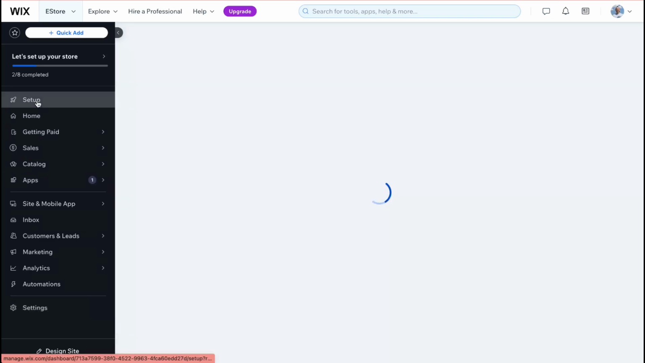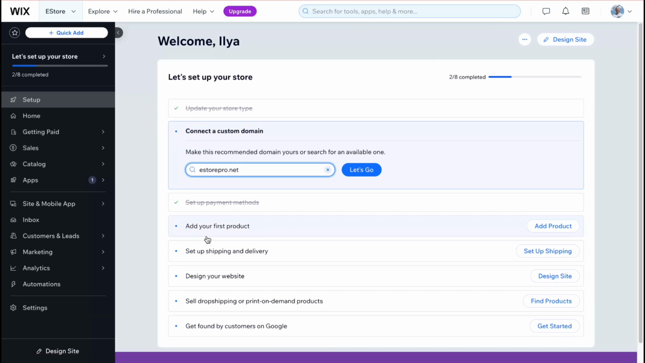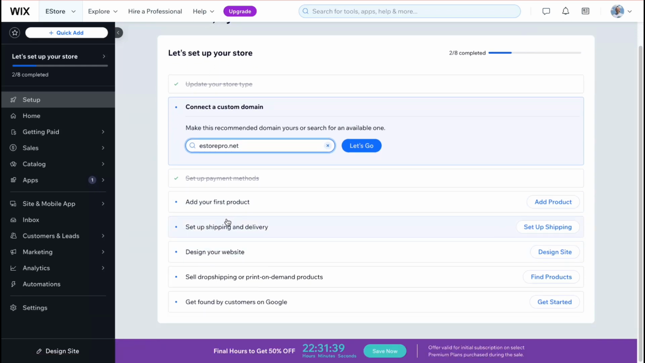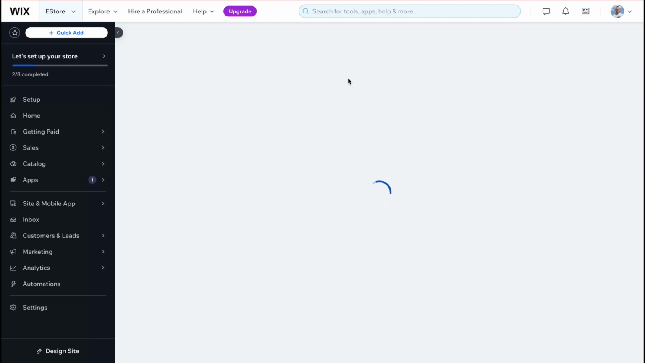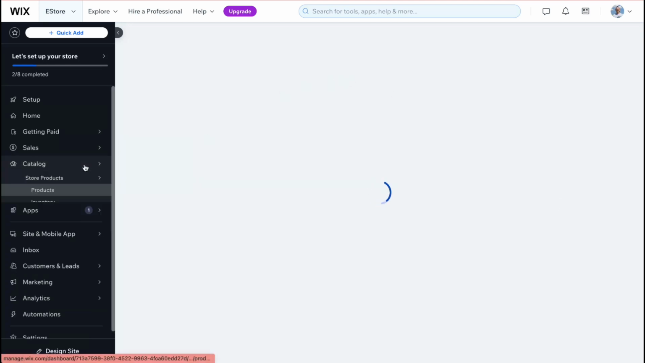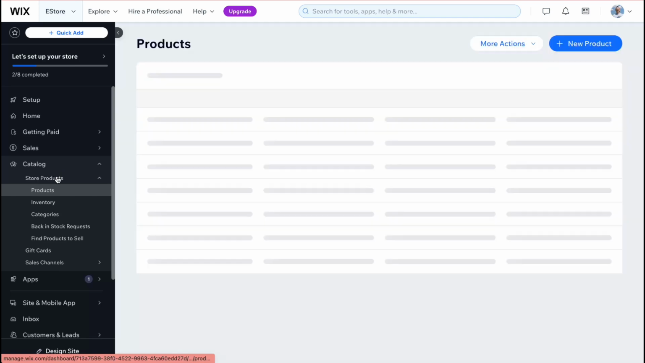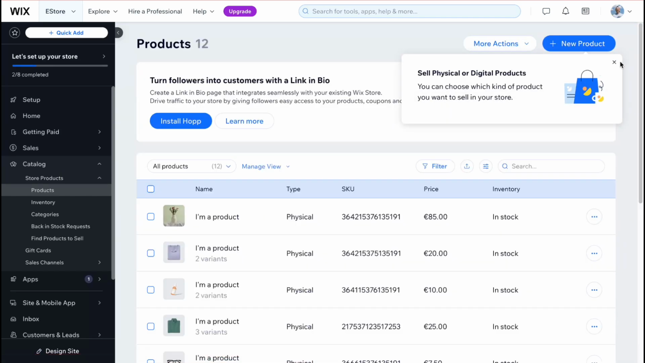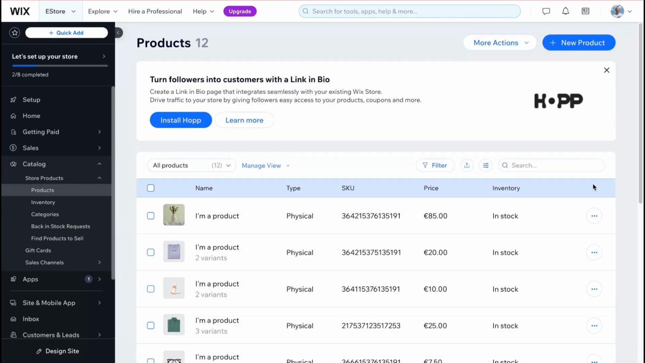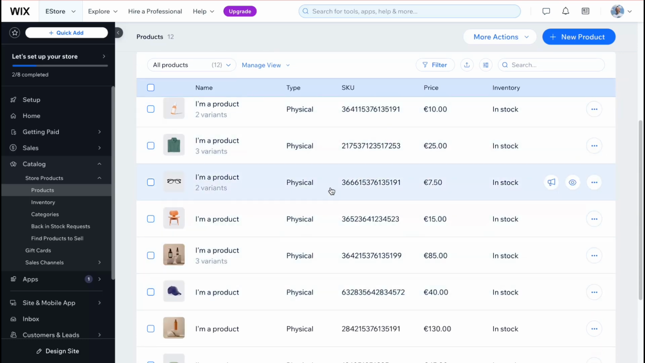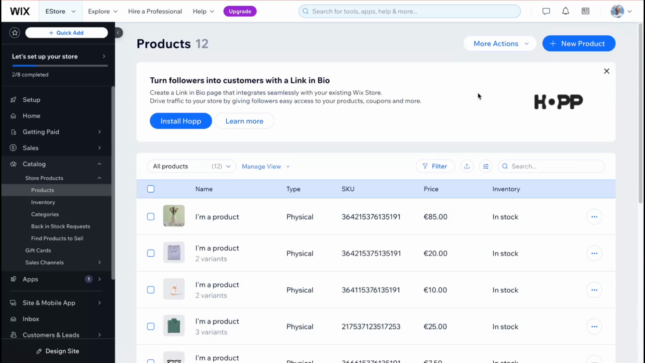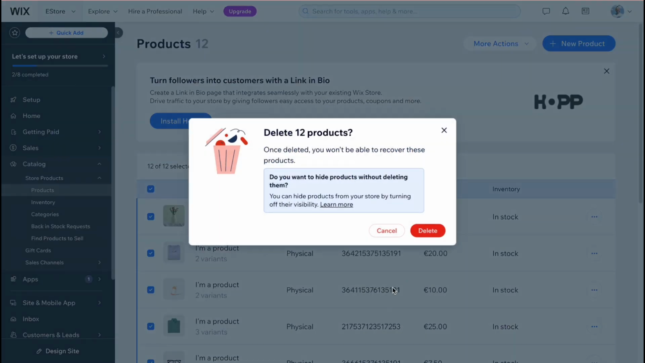The next step is to set up shipping and delivery or add a product. So let's click on add product to see how we can add it. As you can see, we were moved to catalog, store products and products. From this page, we can interact with existing products like we have in our template, and we can also add a new one. Firstly, I recommend you delete all of the products. We can click on this checkbox, click on more actions and then delete.